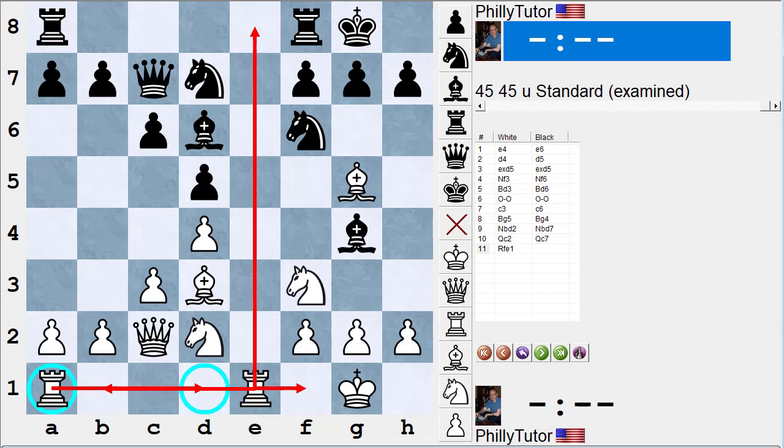So if you're not sure which rook to move, sometimes you can use these domination ideas, or maybe just count the mobility and figure out which one is the right one to move to the e file.